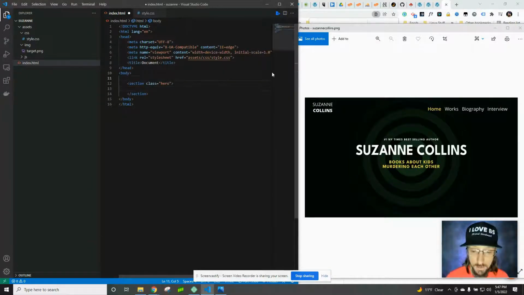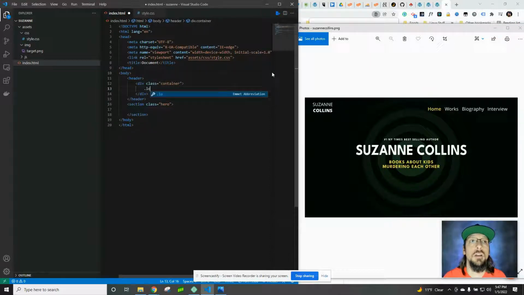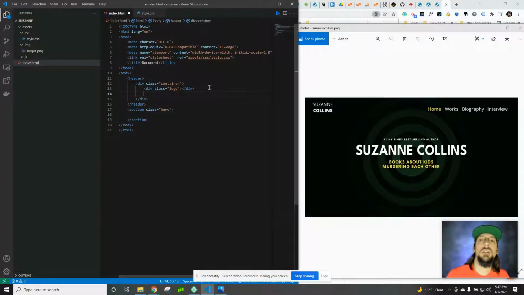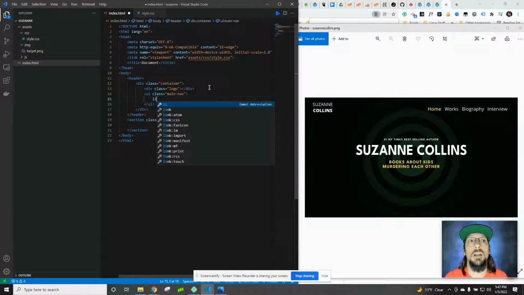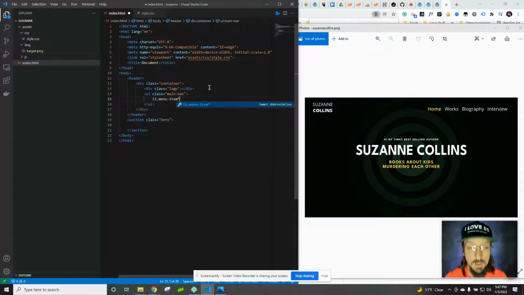We actually need to do a header. So let's go header. Inside the header, let's see, should we put everything inside a container? Yeah. Let's say .logo. We'll have a div called .logo. And then we'll have a div. Do we need a div? Nah, we don't need a div. We'll just go straight to UL. We'll say main nav. And then we'll say li.menu-item times 4.